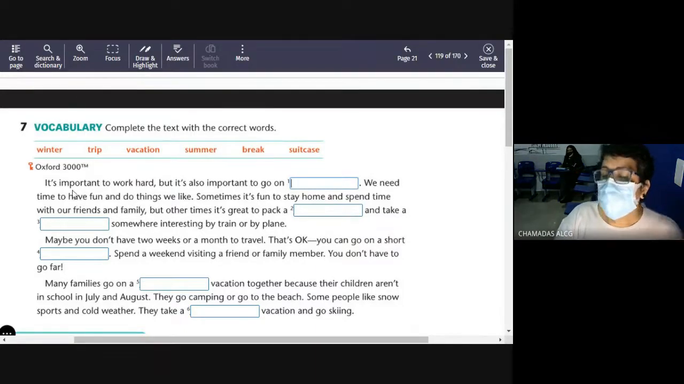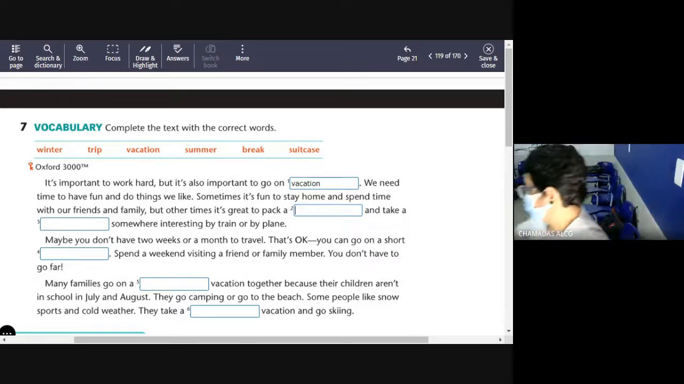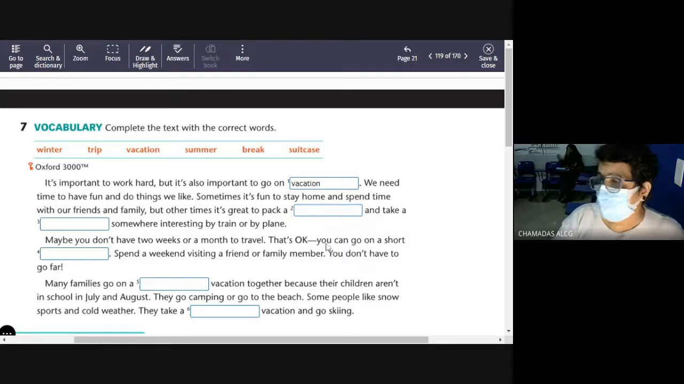So yeah, it is really important to work hard. Yes, but it's also important to go on vacation. We need time to have fun and do things we like. Sometimes it's fun to stay home and spend time with our friends and family. But other times it's great to pack up. Pack is the same as fazer as. Pack a suitcase.